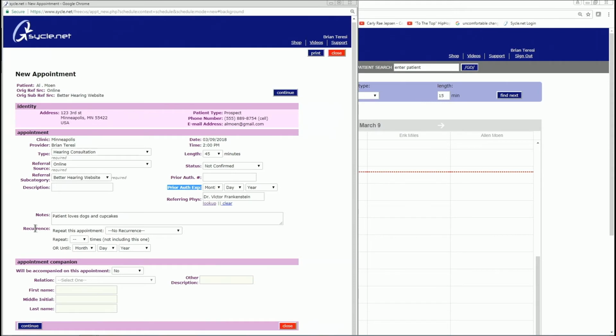This won't be used very often, but every now and again, some of our customers ask me, how do I create a recurring appointment? You can definitely do that by going to where it says recurrence. It says repeat this appointment when, every day, every week, every 2 weeks, and so forth. And then how many times you want to repeat that or until which date. Again, this is not used very often, but this is how you would do it.